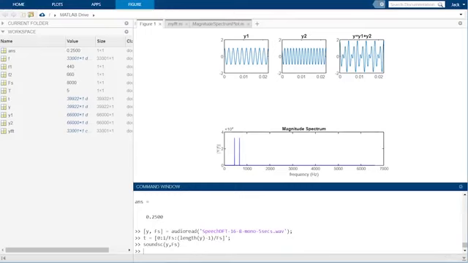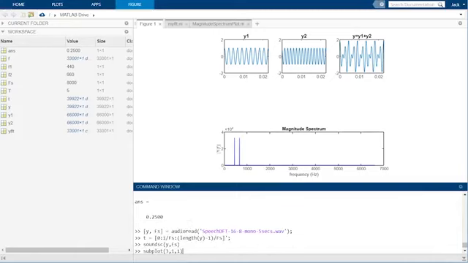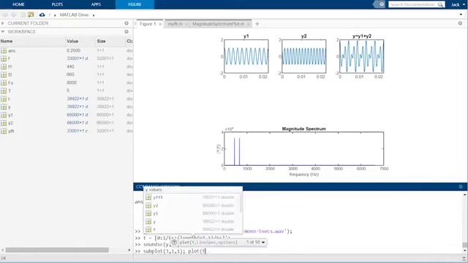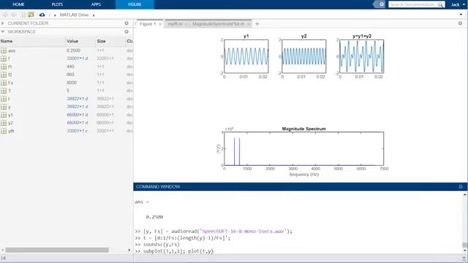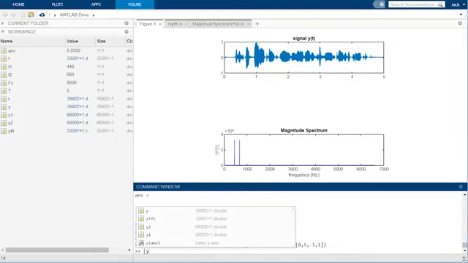The discrete Fourier transform of a real-valued signal is conjugate symmetric. We can also plot it. And also plot the Fourier transform magnitude spectrum plot.